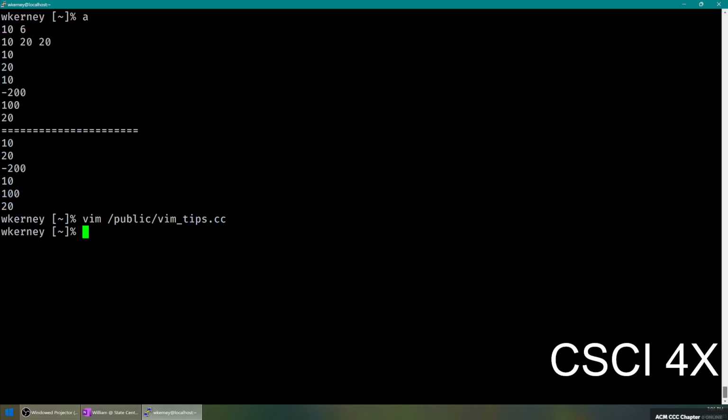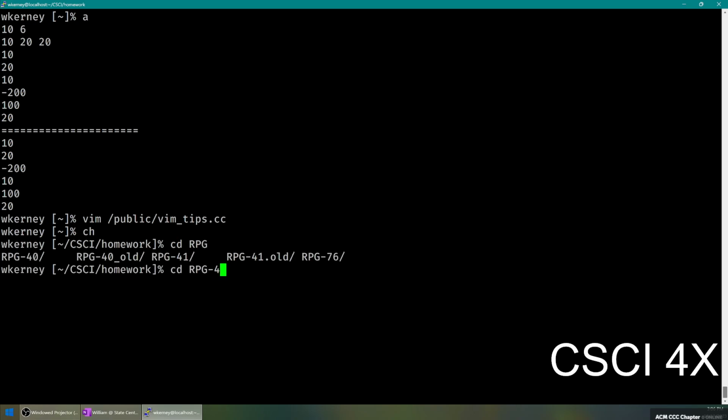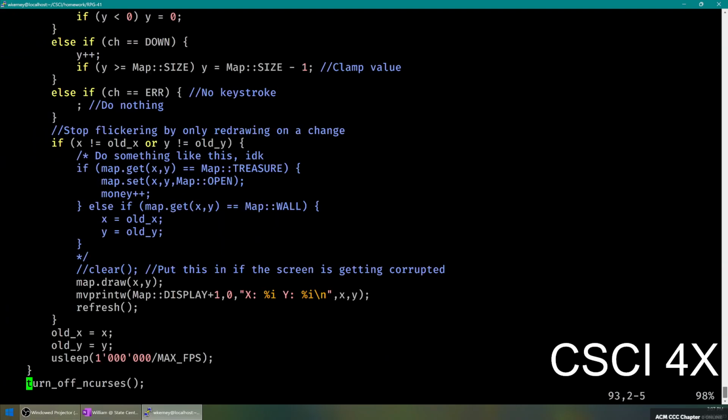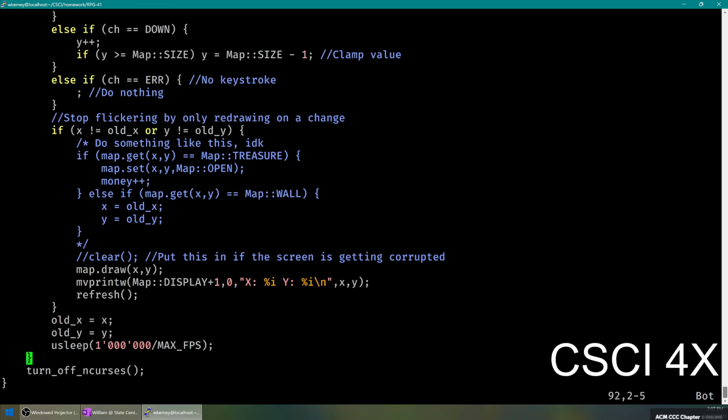Okay. So first up, let's talk about Mark. So yes, the person. No, not the person. So cd rbg41 and open up command.cc. Okay, so let's say you've got a program that's like big. This one's not that big. It's only 90 lines of code. But let's pretend it's big.